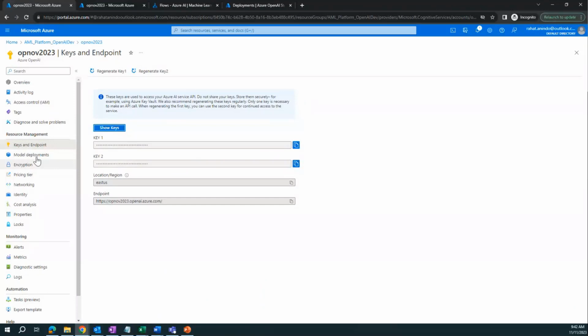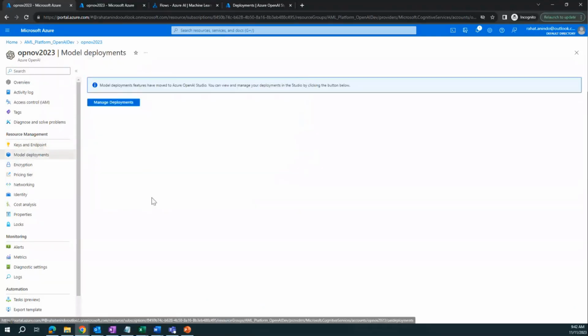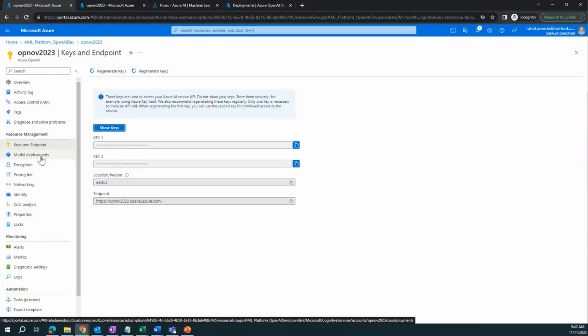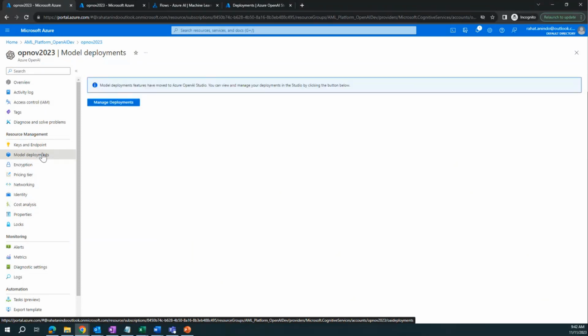But there is no model on that OpenAI. All those GPT models, turbo model, text embedding model that we talked about are here. So we haven't deployed anything till now. So this is the first thing.